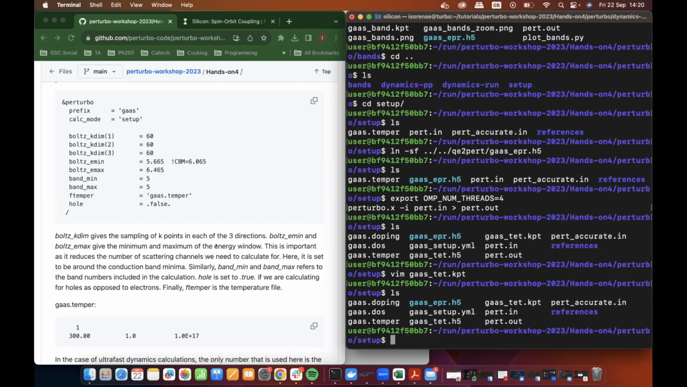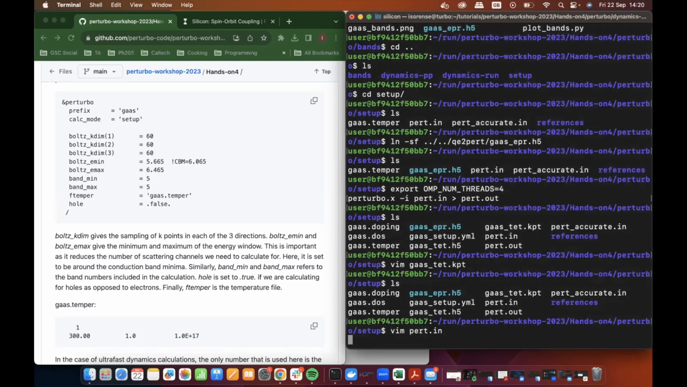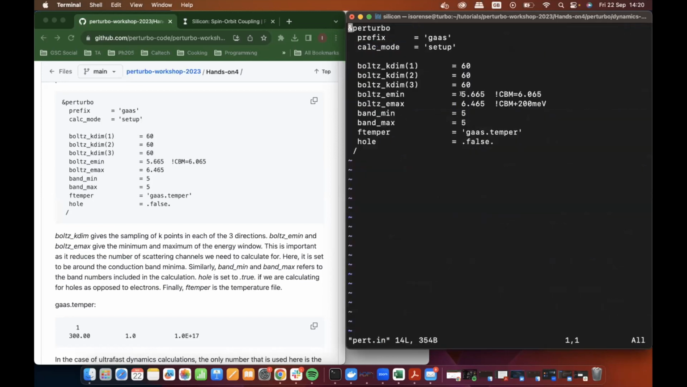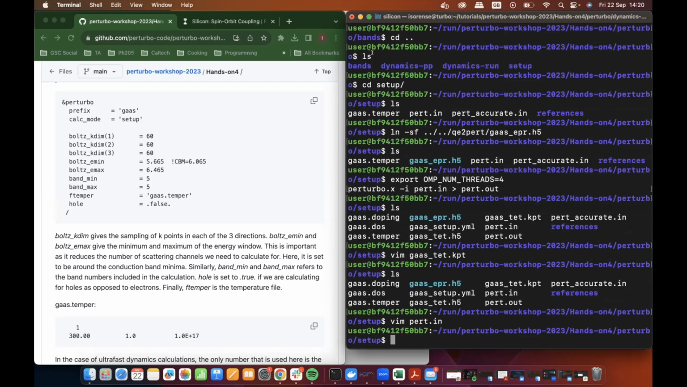In perf.in, the max is smaller than the min energy. It shouldn't be. I think you might be missing the 5 in front. Oh, sorry. No worries. Yeah, otherwise that wouldn't work.